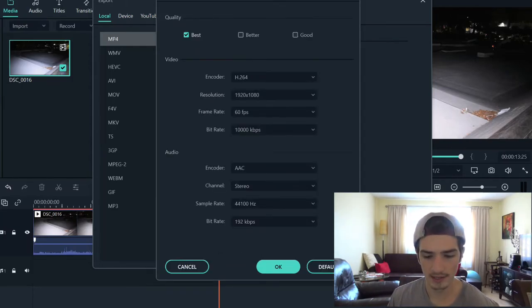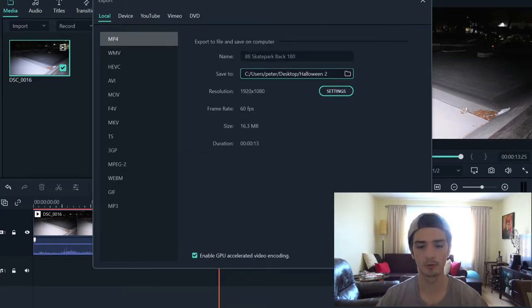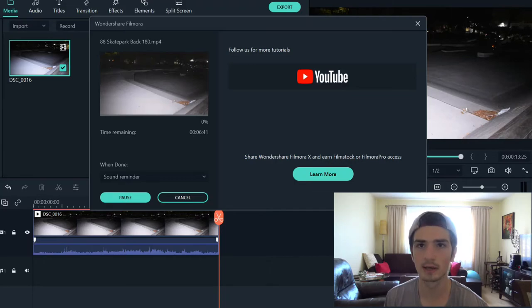You want the settings on best, and you want the resolution to be the same as it was on your camera, because if you increase the resolution, it's going to destroy the whole clip. Keep the resolution and the frames per second the same. I told you guys to do 1080 by 60 frames, so that's exactly what I'm going to use here. Now you're ready to export each clip. That should only take about 2 to 3 minutes maximum.